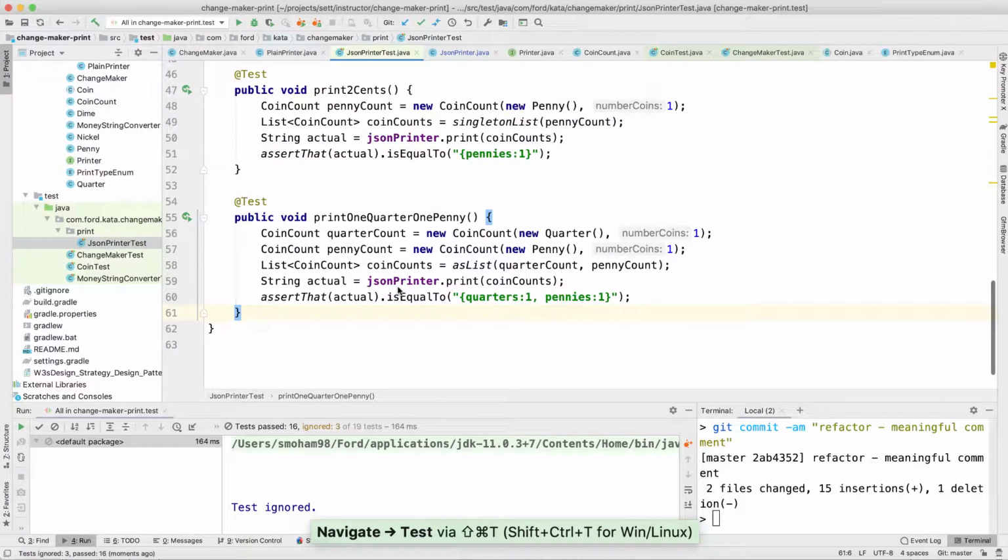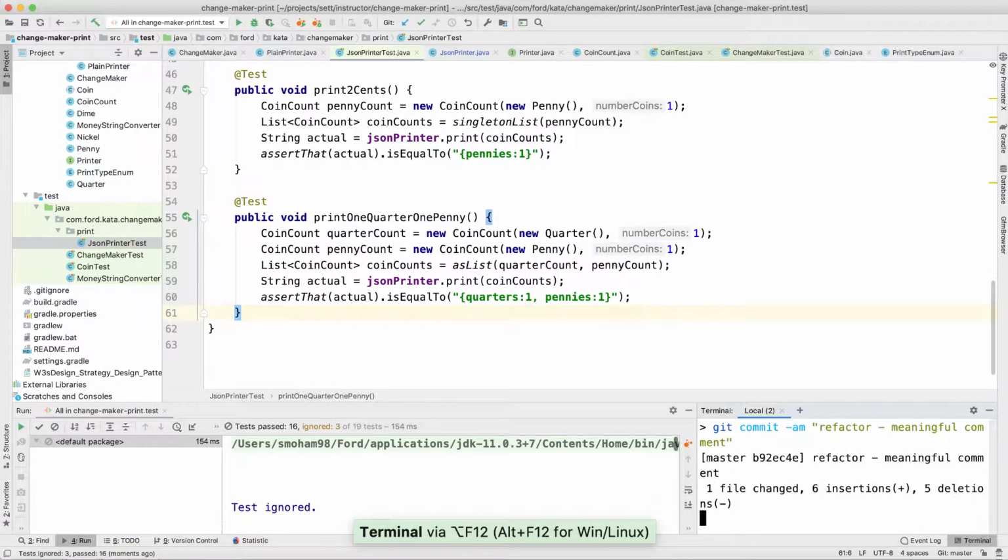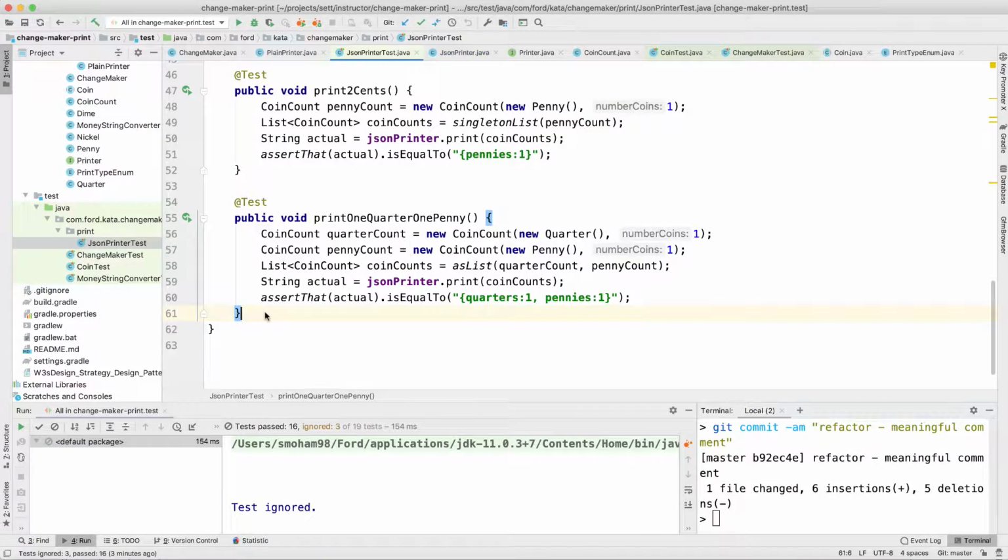So one thing that's remaining here is the special case of nickel. That is never plural. So let's force that in here now by having a fitting test.